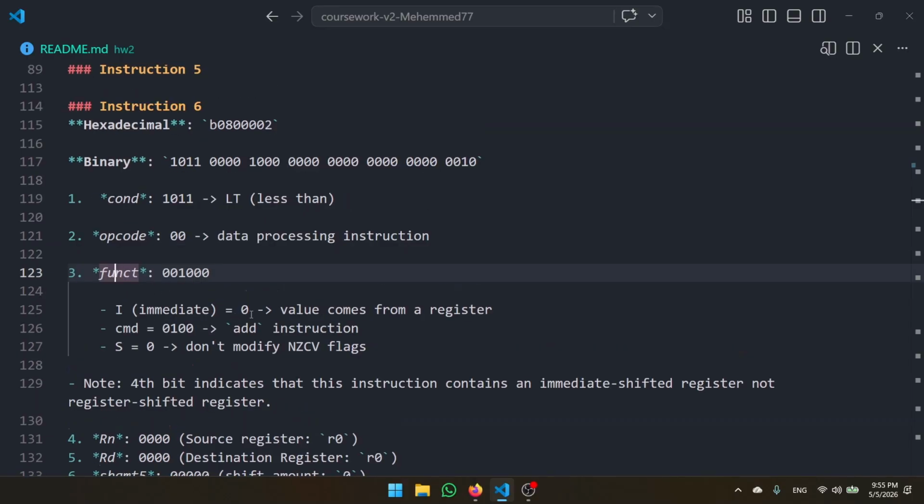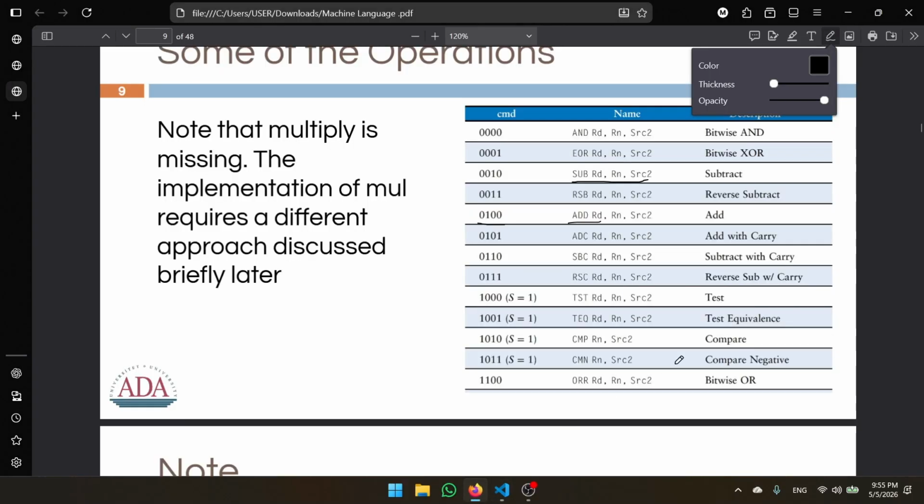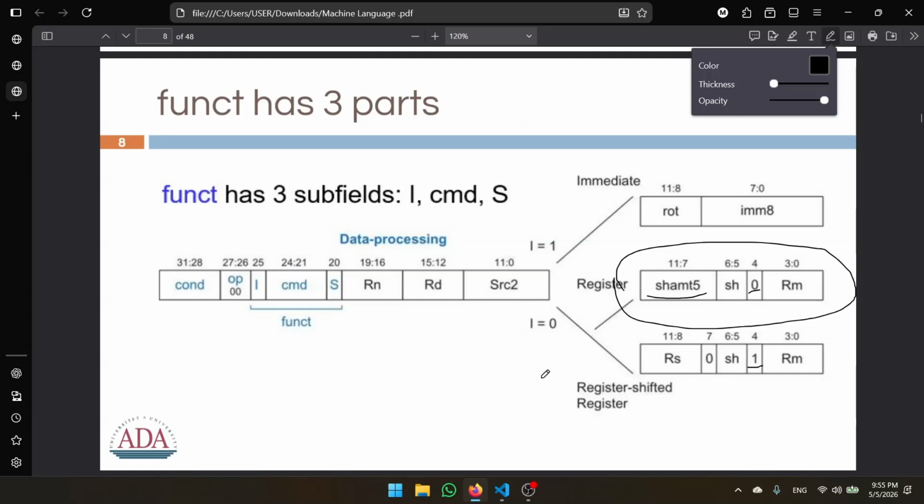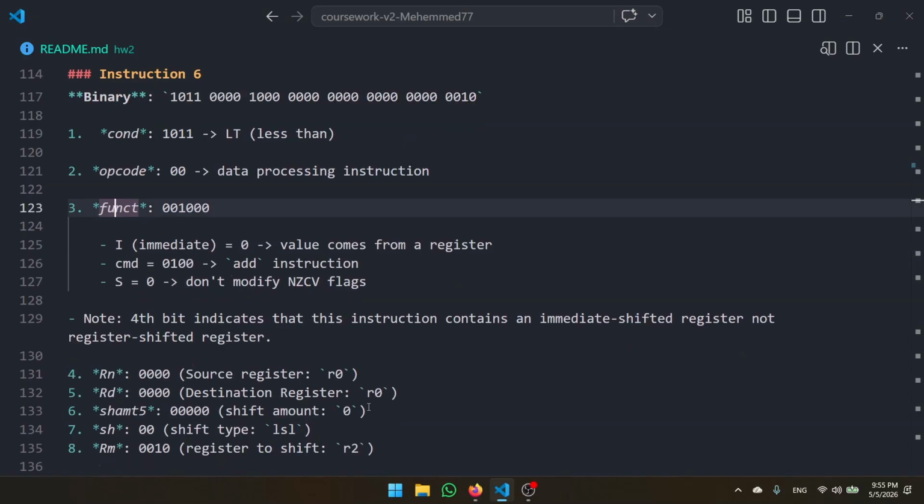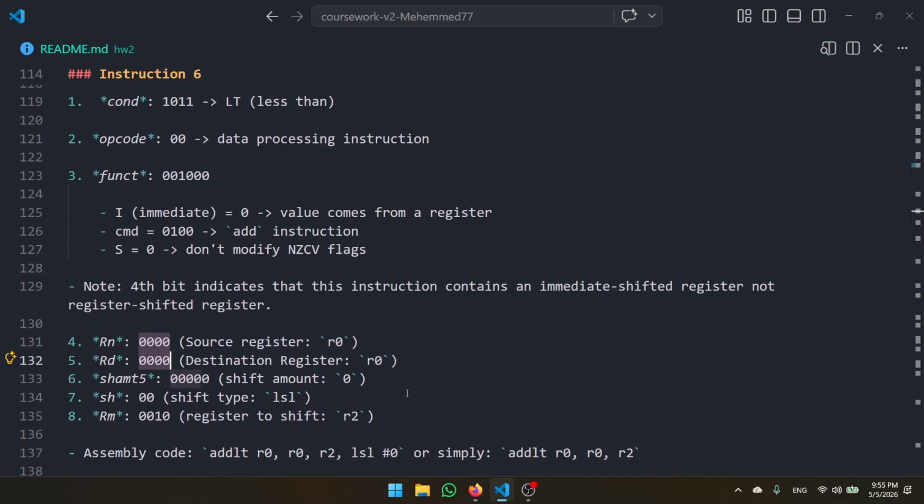Because I is 0, I'm going to explain this again, we have to know what path we are going to take. Is it going to be here or here? Because the fourth bit is 0, we are taking this path again. So the source register is 0 0 0, so R0. Destination register is the same. This means we are going to do ADDLT R0, R0, something, right?